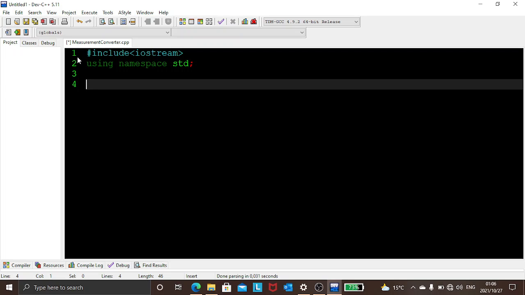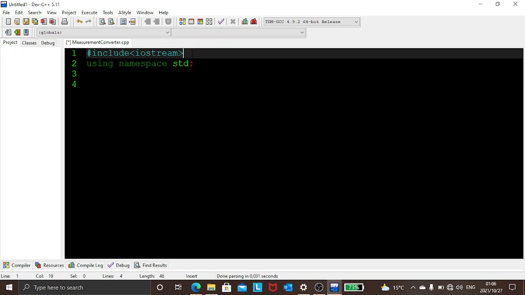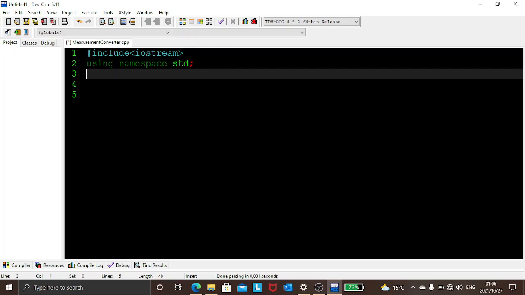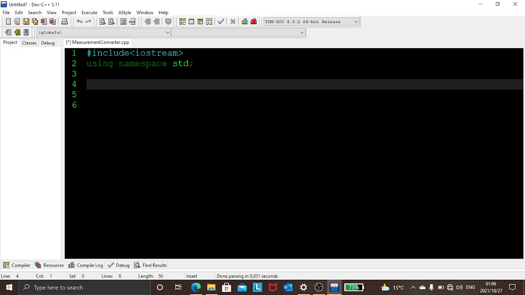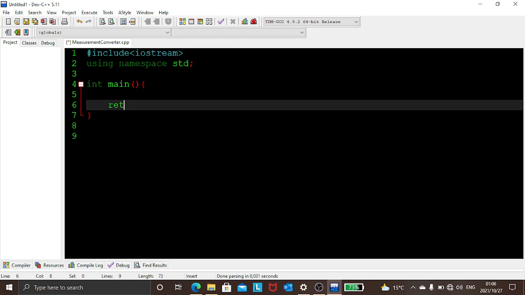So these are preprocessor directives. All those are statements, instructions that start with this hash symbol. Those are preprocessor directives, and they are processed by the preprocessor program. So int main function, and return 0 there.